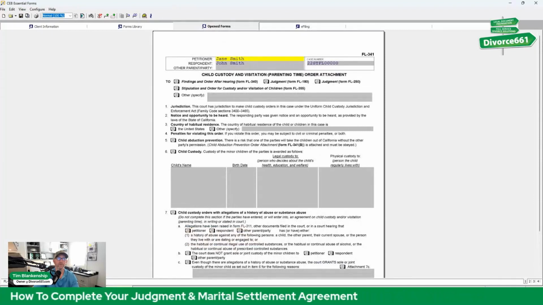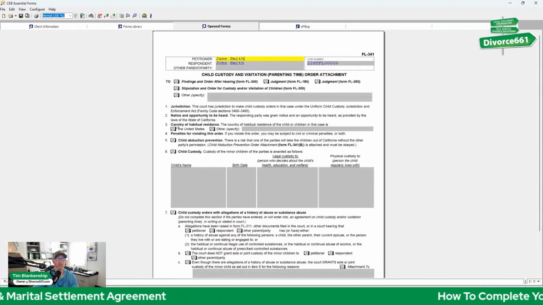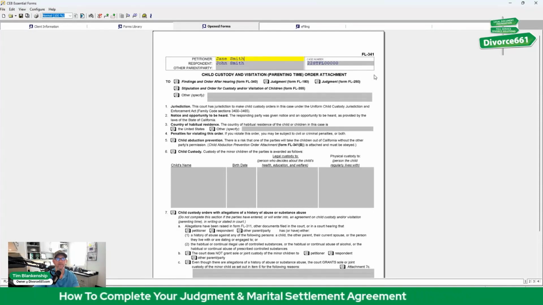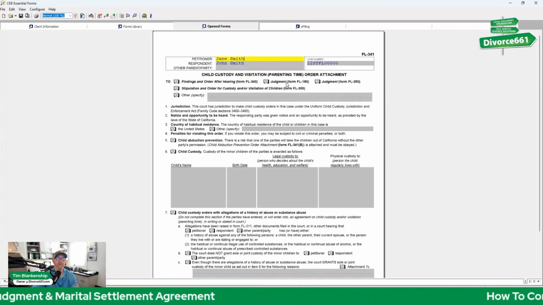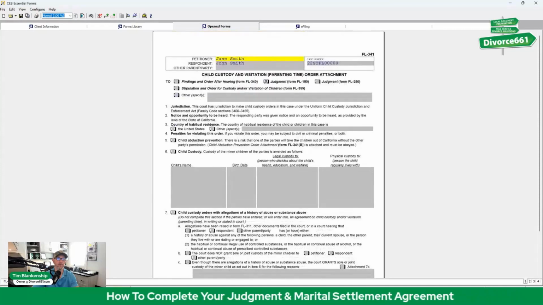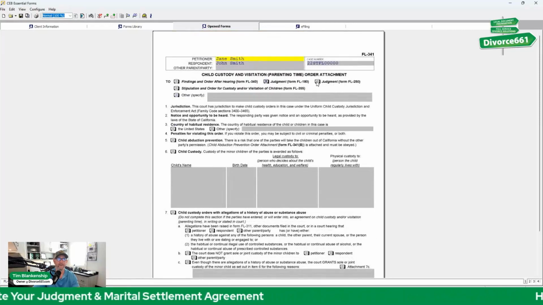If you have minor children, here is the child custody order and visitation order attachment that we were referring to using when doing your judgment and there's children involved. You always need to have a custody order involved if there's children. So here's how you complete the FL 341. This is going to be an attachment to the FL 180. Remember, we just showed you, here's the 180, and it's going to be a cover sheet. That's how that's used. And the 341 is an attachment to that 180, as are all the other attachments.